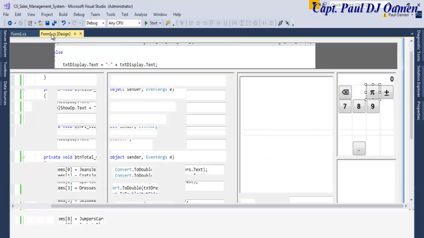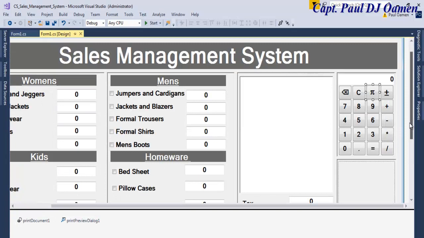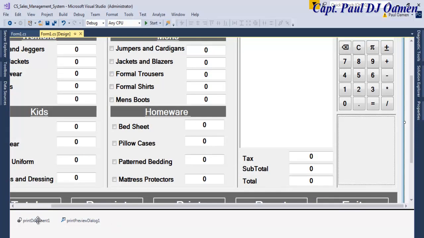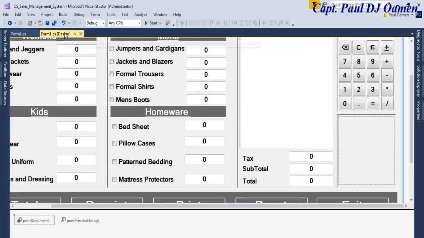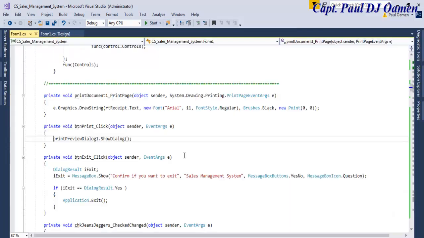So let me just show you guys this other one, the print, before we call it the end of the program. Okay, right here you must import these 2 objects: print document, print preview dialog, and you enter a code just in here. That's one single line of code. There we go, for the print document. And for the print button, all you need to do is to call this print preview, and that's it. Print preview does show dialog. That's all there is to it for the print itself.